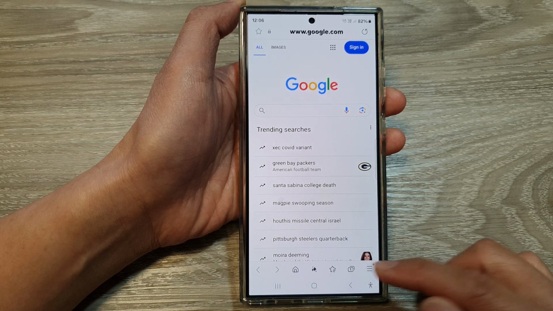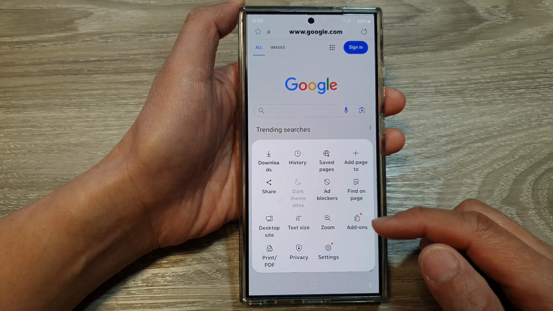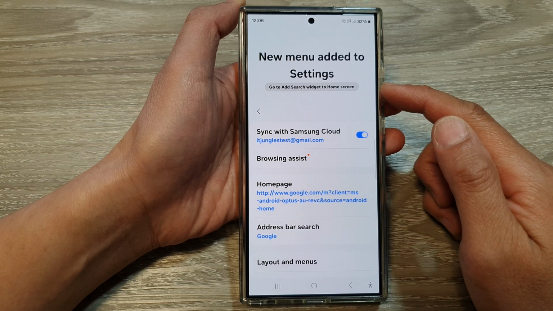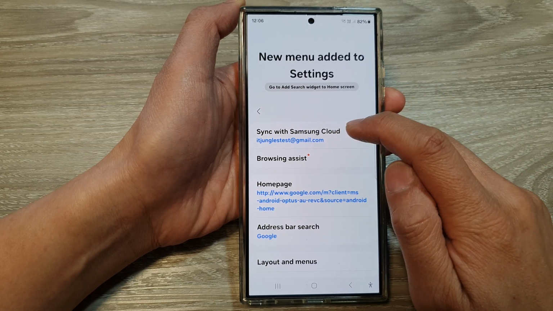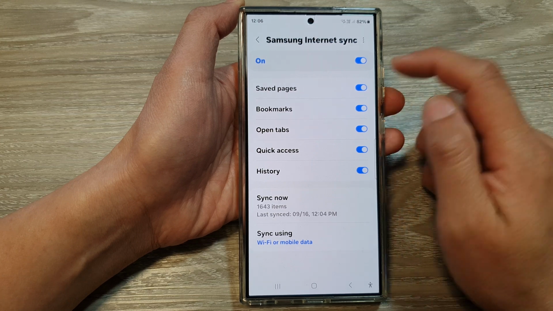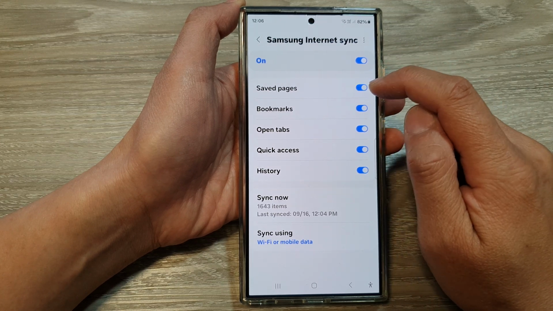Next, tap on the menu button. And from the pop-up, tap on settings. Now in settings, we tap on sync with Samsung Cloud. Tap on the left hand side panel. Next in here, tap on saved pages.